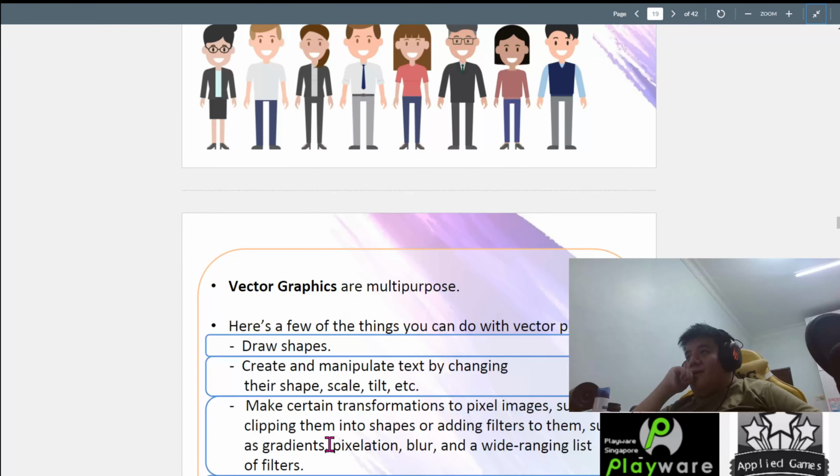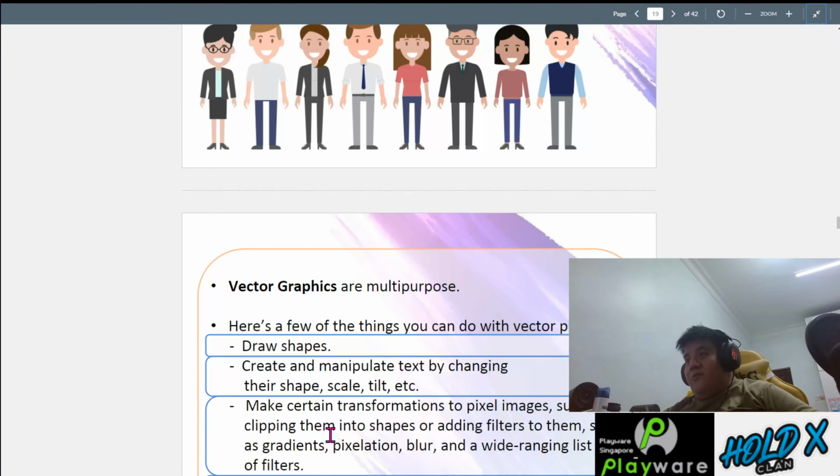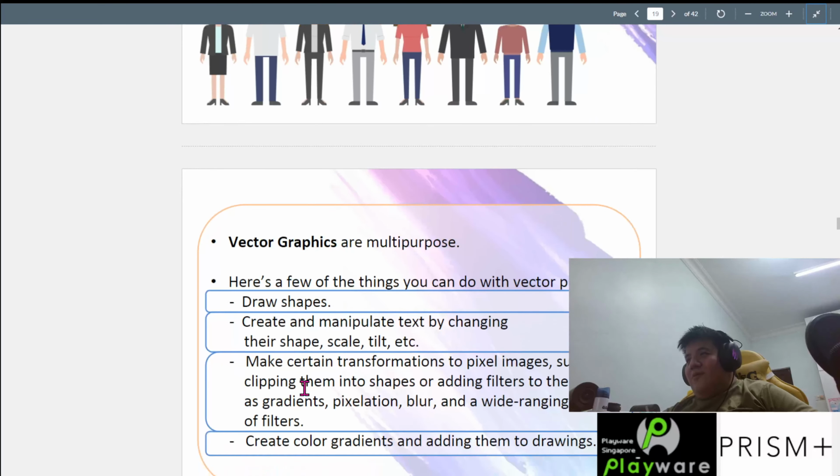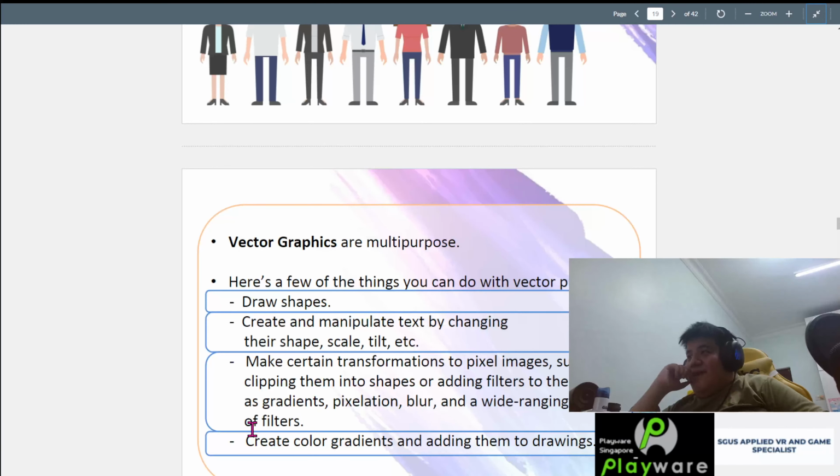Vector graphics are multi-purpose anyway. So here are a few things you can do in a vector graphics program. Draw shapes, create and manipulate text by changing their shape, scale, tails, etc. Make certain transformations to pixel images, such as clipping them into shapes or adding filters to them, such as gradient, pixelation, blur, and a wide-ranging list of filters. Create color gradients and add them to the drawing.